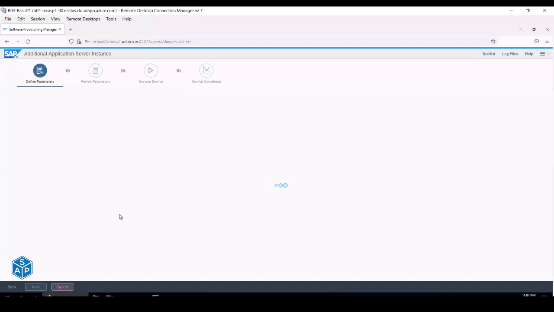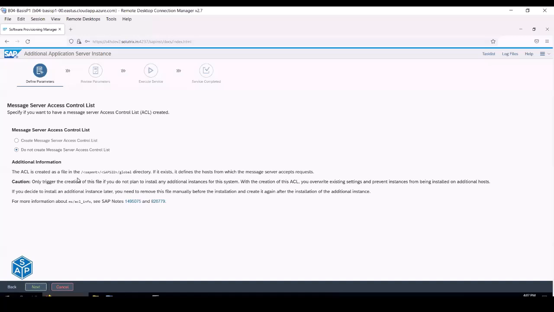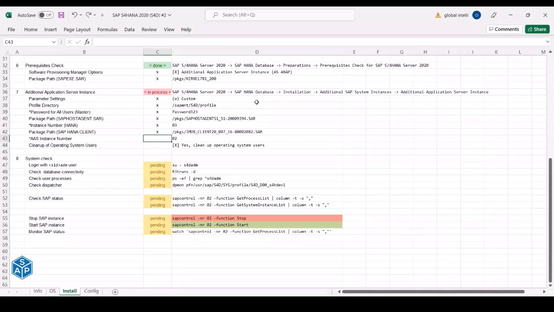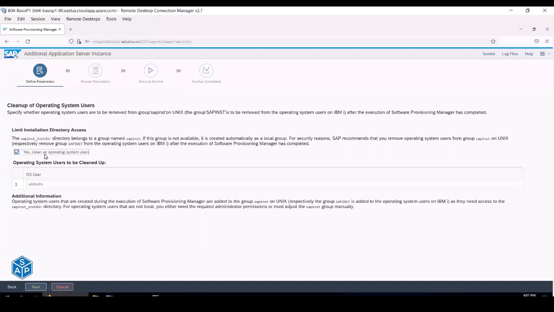Next. Okay, do not create message accessible links. Next. Yes, clean up operating system user. This is the last screen. Now if we click on next, it will start the installation of your additional application server. It will hardly take 5 to 10 minutes. Not 10 minutes, 5 to 7 minutes or so.